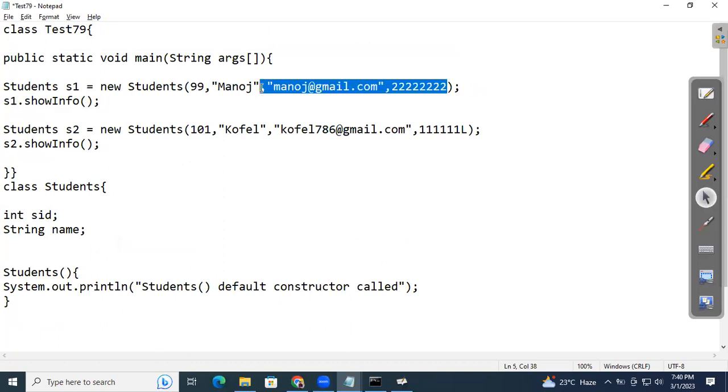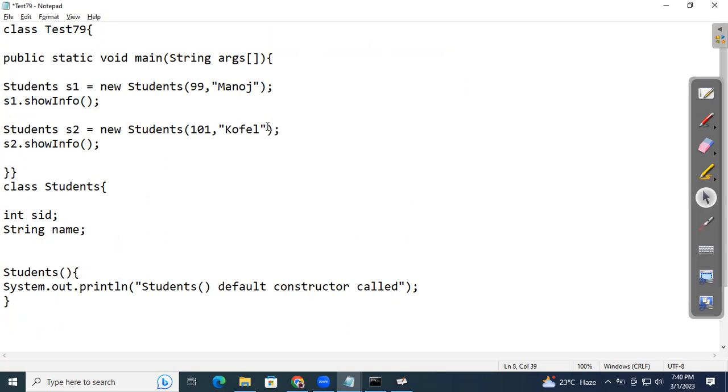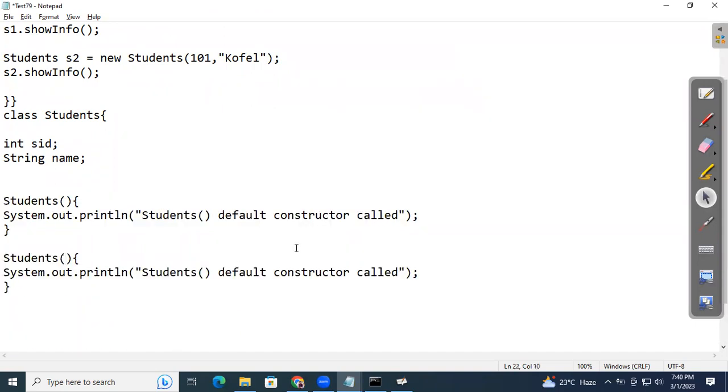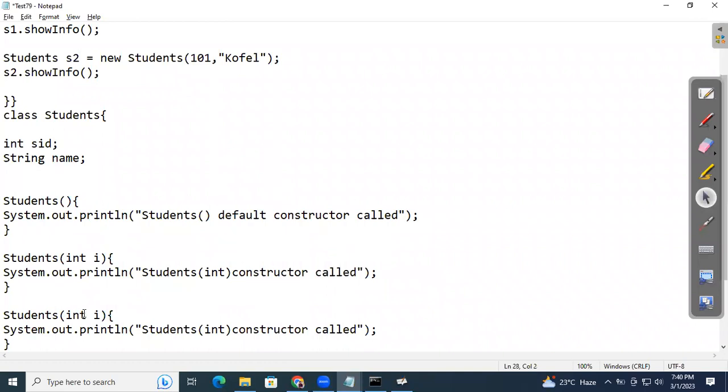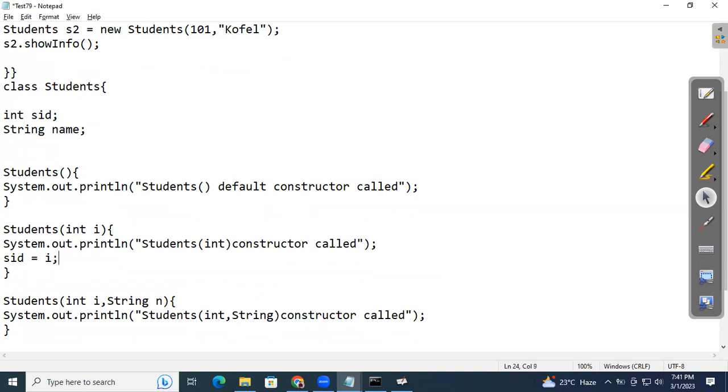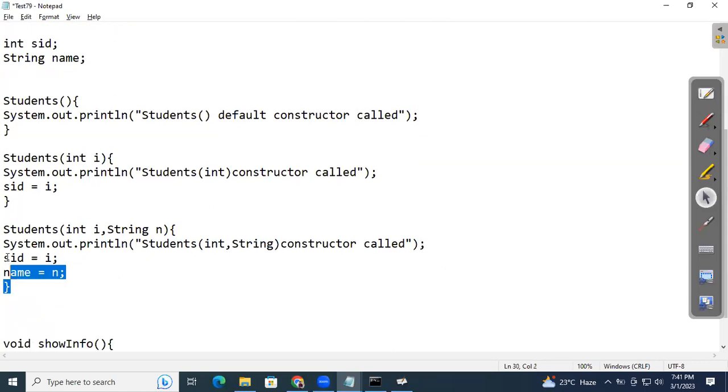And I want to overload the constructor. Overloading a constructor means the constructor name should be the same, only the parameters should be different. So I'm writing one constructor here. I'm just initializing with ID, int i. And I'm saying only the int argumented constructor called. This is one. Another constructor I'm overloading, which is having int and String name. So I'm saying here String n, and this you have to initialize: sid is i, and name is n. Another one you can take.